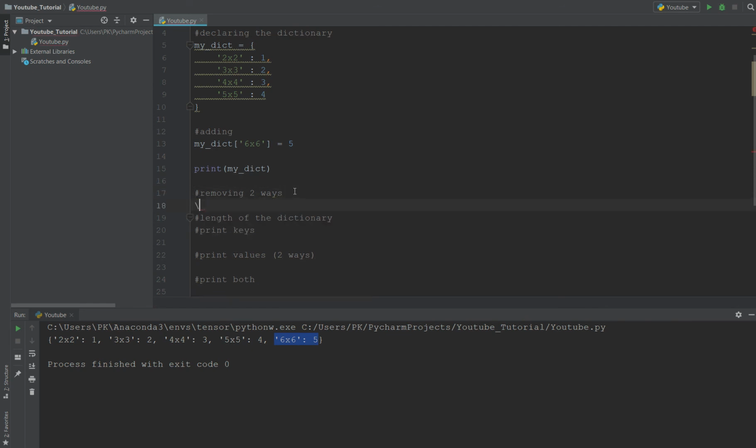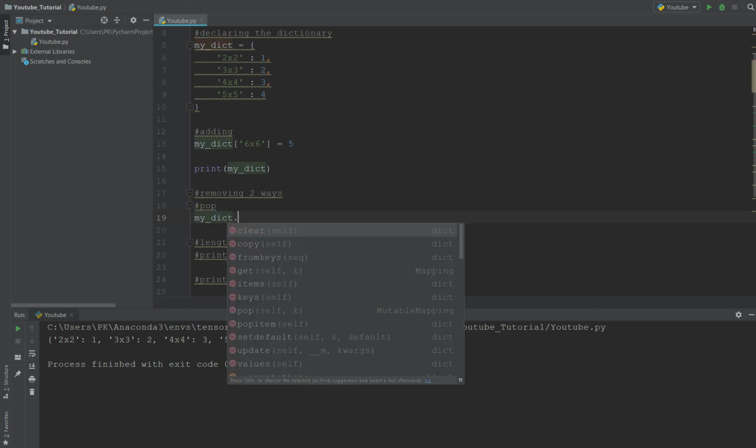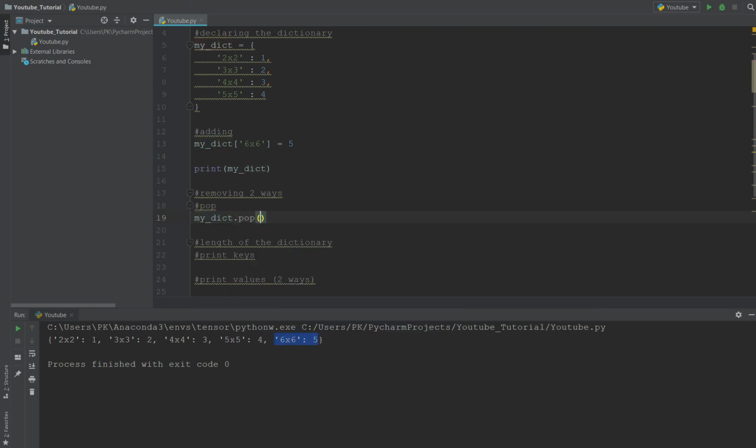Okay, so removing, two ways. Way number one is using pop. You guys should definitely watch my last video, I will have a card pop up at the top right. But pop basically deletes and prints out what you deleted. So I'll show you how that works. You write the name of your dictionary, and then you do dot pop, and then you write what key you want to delete. So I'm just going to delete 2x2 for now.